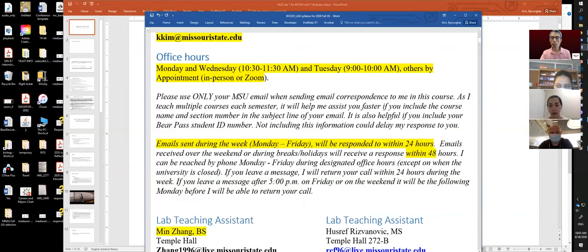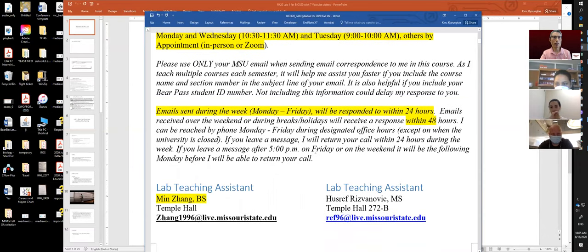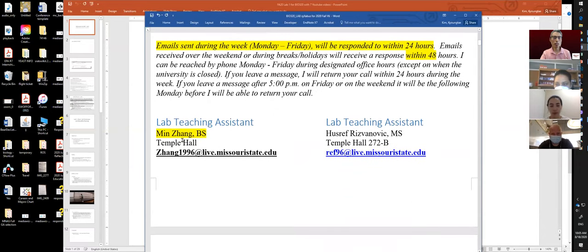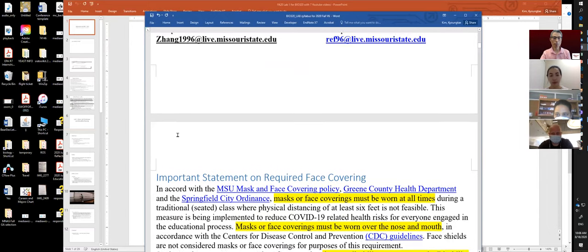And if you send me email, normally I will respond to any email within 24 hours, but this is a bare minimum. I usually respond to email within an hour, so I'm expecting that. But if you send me email Saturday or Sunday, I'll probably take 24 to 48 hours, all right? So that's how to communicate. And the lab TA, main TA will be Min Zhang. And then we have Hushrib Rizvanovic. He will be helping a little bit, not necessarily serving as TA. Almost all the time Min will be serving.